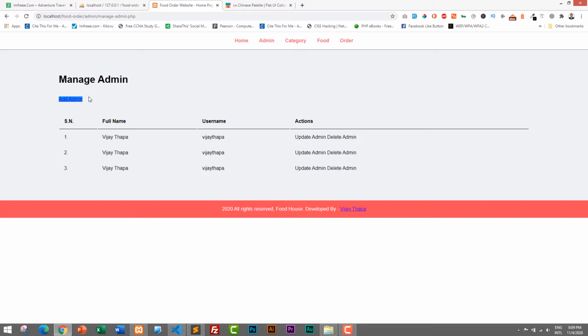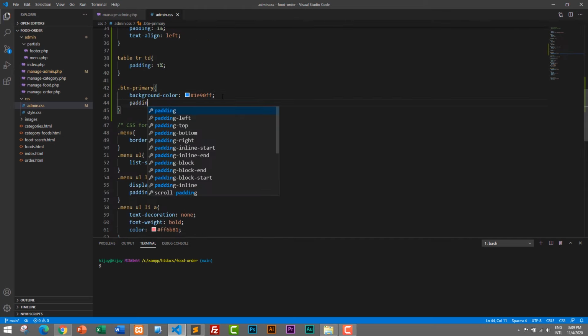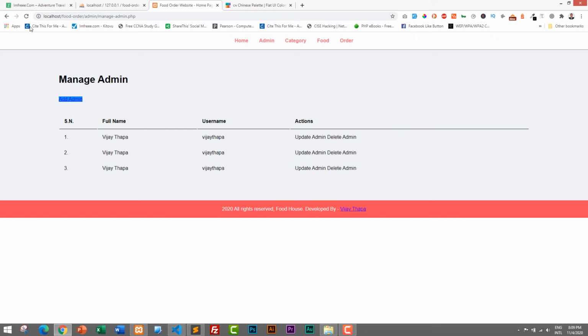I think that's okay, but we need to make this button a little bit bigger, and we also need to change the color of the text. So let's go back to our css, and here in our btn primary I will add padding of 1%. Let's save it and let's refresh.